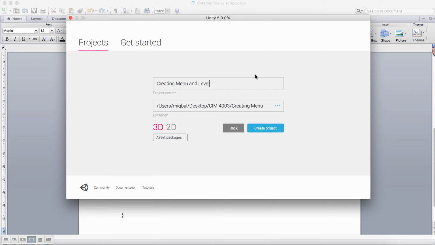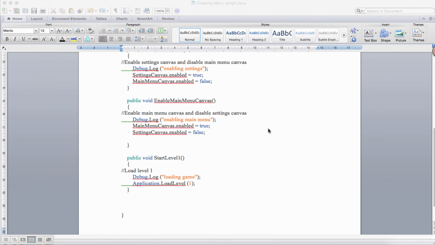Good day, everybody. We are going to learn today how to create a new menu and a level and make the menu work with a script in Unity 5.0. So I just started to create a new project. Give it a name, creating menu and level.